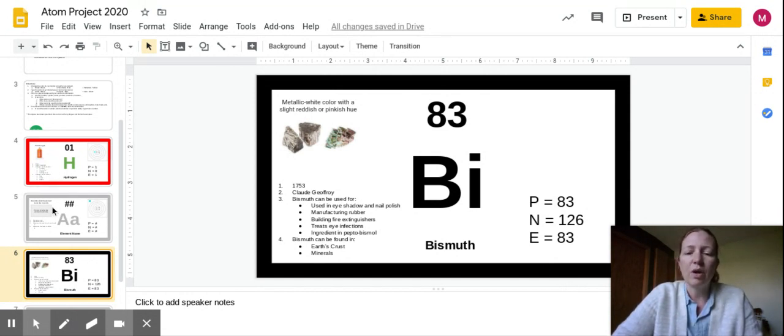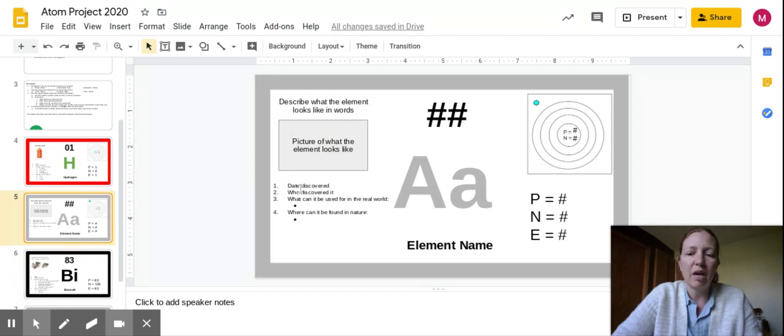The next thing you are going to do is find a little bit of information. You'll have a picture of what yours looks like, as well as the date it was discovered, who discovered it, what it can be used for, and where it can be found in nature. Remember, these things all exist in nature. Us humans may not have yet known that they exist. So nothing has been per se created. These already existed. Don't forget about your element number as well.